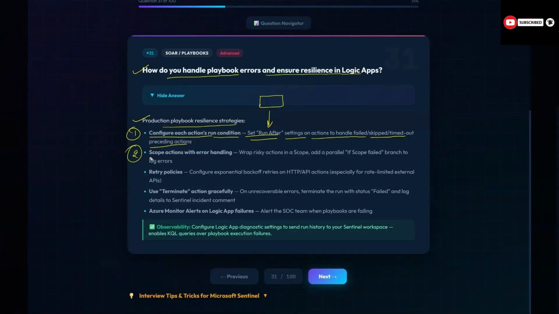And number two, scope actions with error handling. So you can wrap the risky action in a scope, and you can add a parallel branch like this. If the scope failed, branch to the log error.